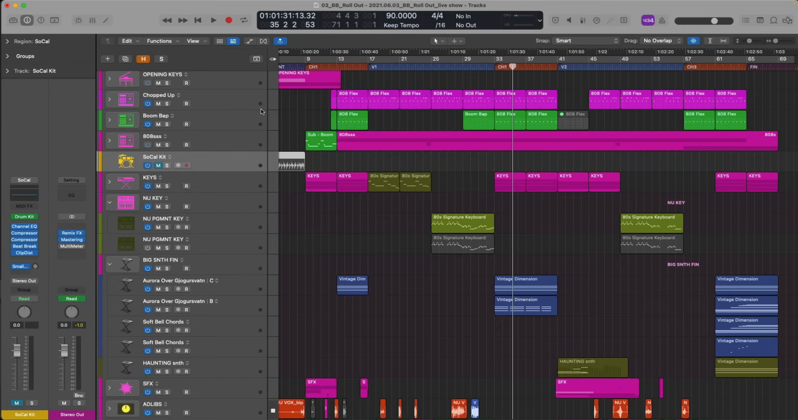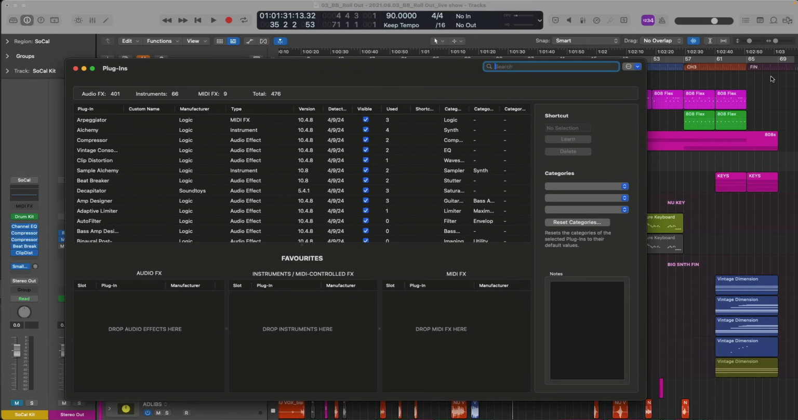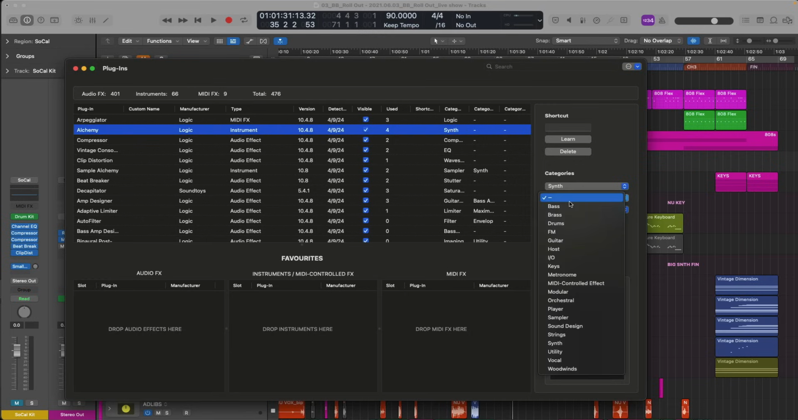For those who have been using PlugSearch for a while, you may be familiar with a particular quirk of the application, which has been updated with version 4. If I go up to PlugSearch and go to plugins, you may know that PlugSearch has a database of over 10,000 plugins, and it categorizes these plugins based on, obviously, different categories. That includes manufacturer and plugin types. But in version 4, you can defeat or change the automatic categorization just by using the category dropdowns on the right-hand side. So in this case, perhaps I don't want Alchemy to be considered a synth, but maybe sound design.